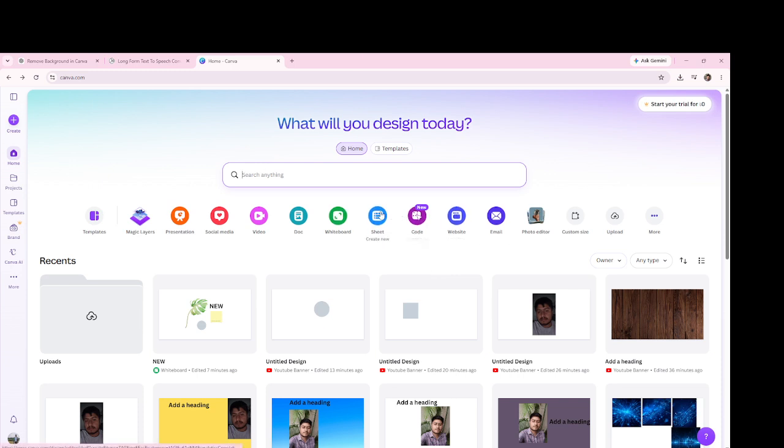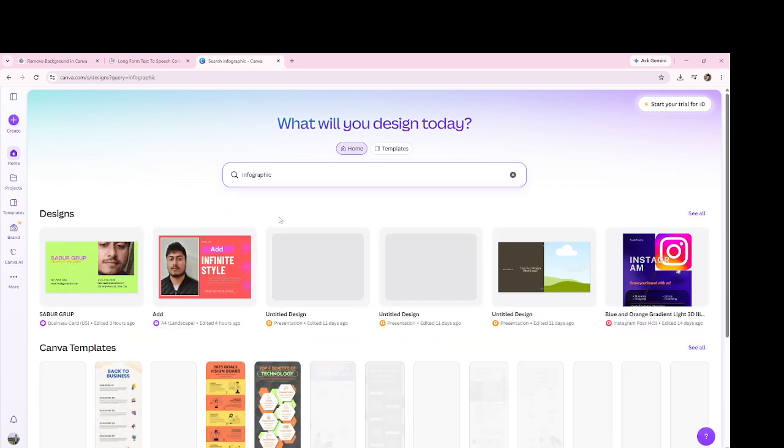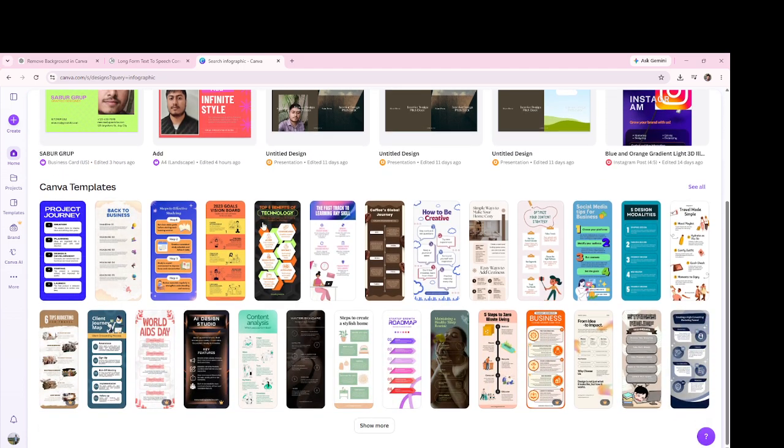In today's video, I'll show you how to create infographics in Canva. Infographics are a great way to present information, statistics, timelines, processes, and important data in a clear and visually attractive format. Let's get started.